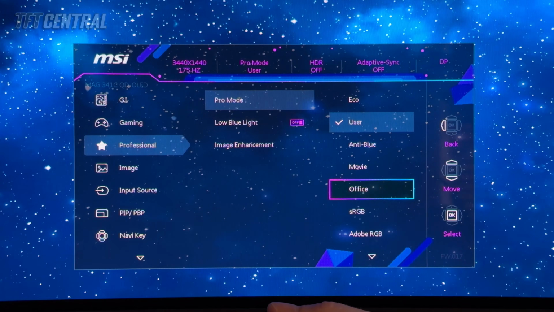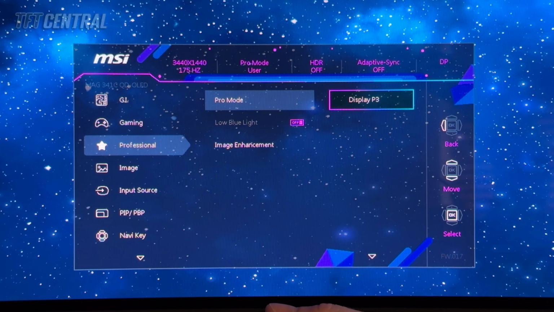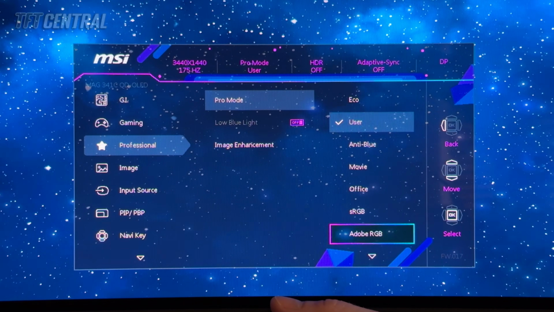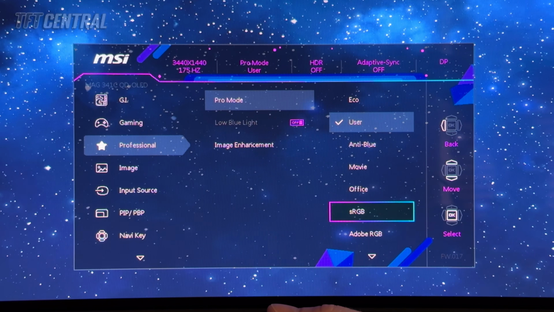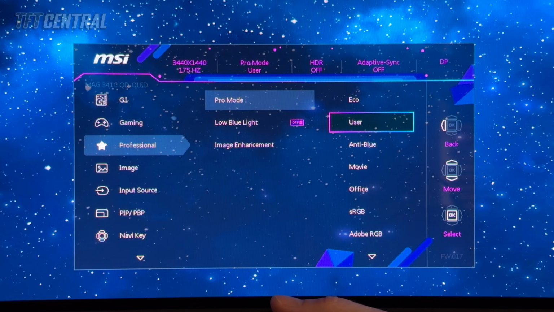Alternatively, you can use any of the provided emulation modes. There's options for sRGB, Adobe RGB and Display P3. So if you're working specifically with content in any of those colour spaces, you can use the provided emulation modes. Some people might want to use the sRGB mode for a high level of accuracy for SDR content. We'll set it up in both modes. So first of all, let's use the user mode.